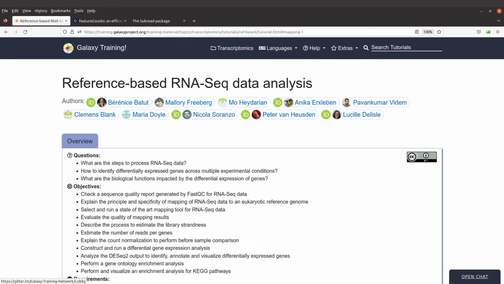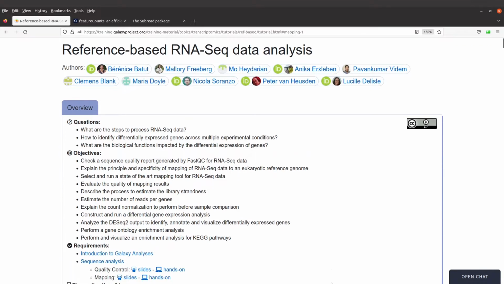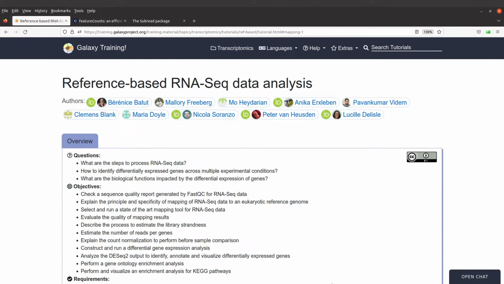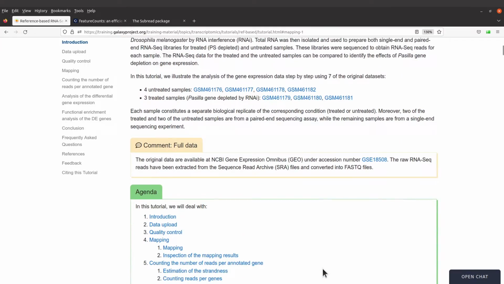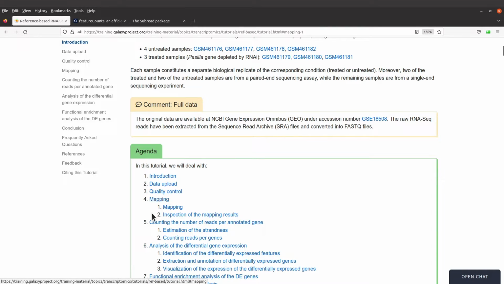This video is based on this Galaxy tutorial. I will leave the link to this page in the description box. So in this tutorial, the authors showed how to perform reference-based RNA-seq data analysis. Okay, so that's what this tutorial is about. But I am going to cover mapping and then the counting of the number of reads.